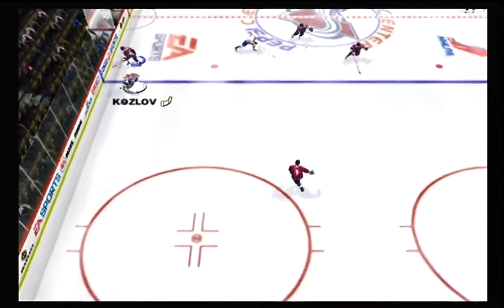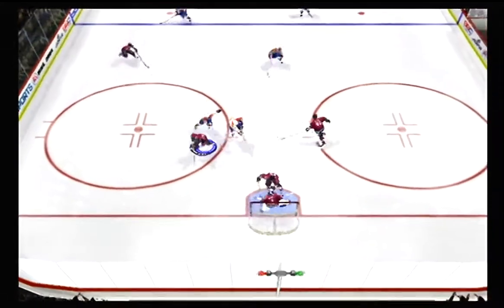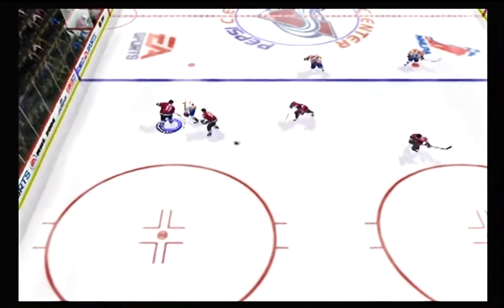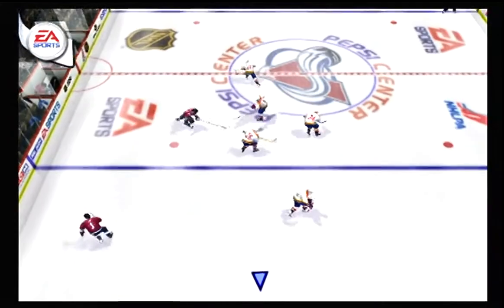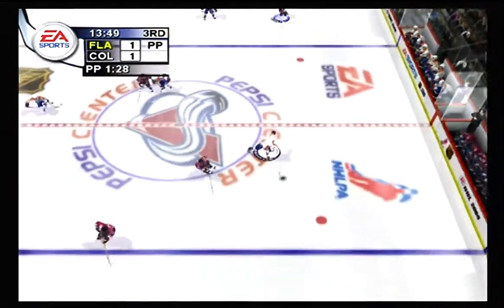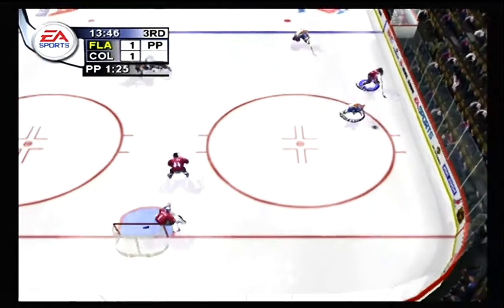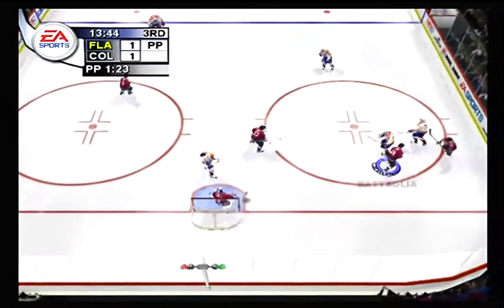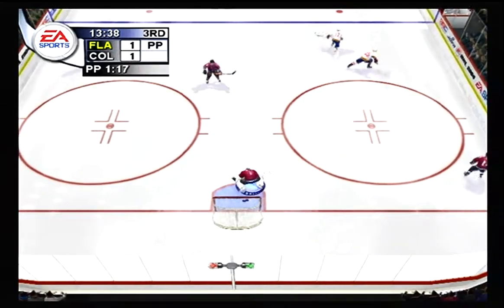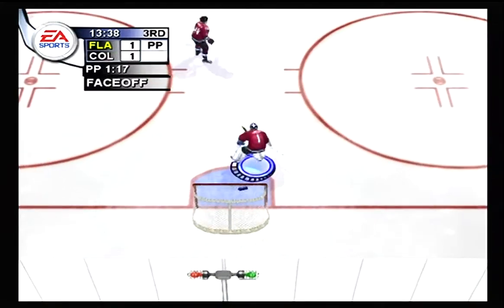Huselius gets checked. Kozlov gets the loose puck. Wrist shot. Battaglia takes it. Huselius gets checked. Hajduk gets hold of the puck. One-timer denied by Abisher. Abisher hangs on for the whistle.